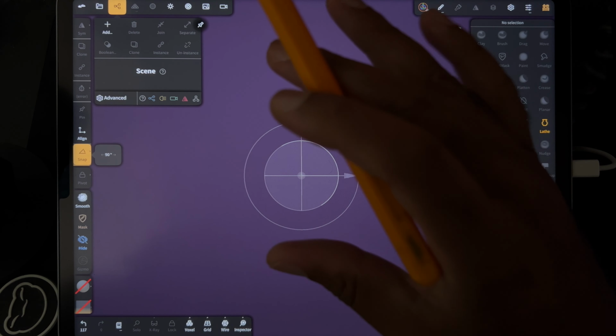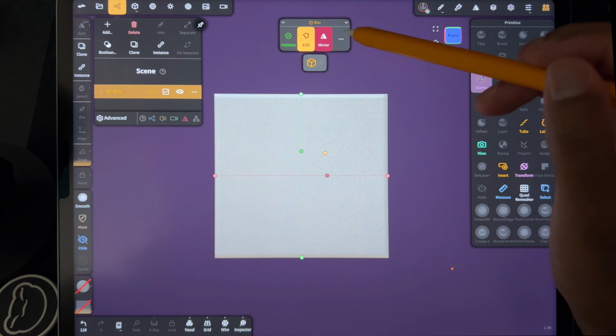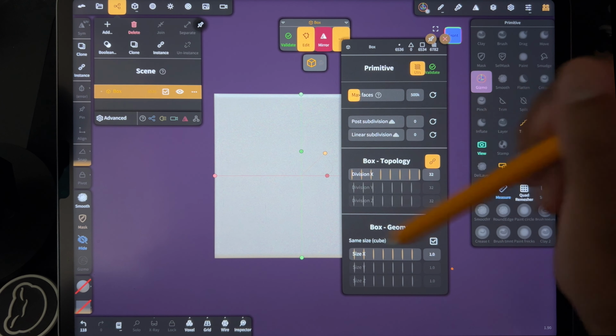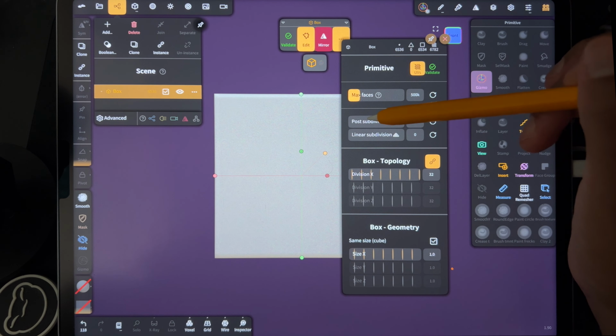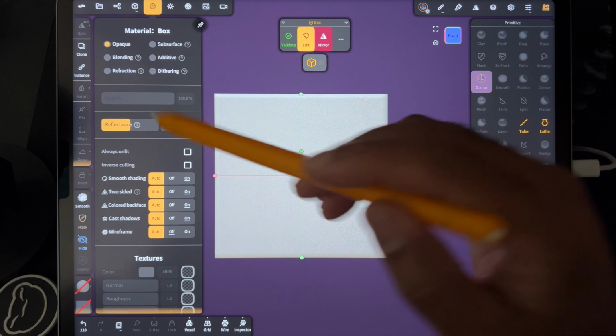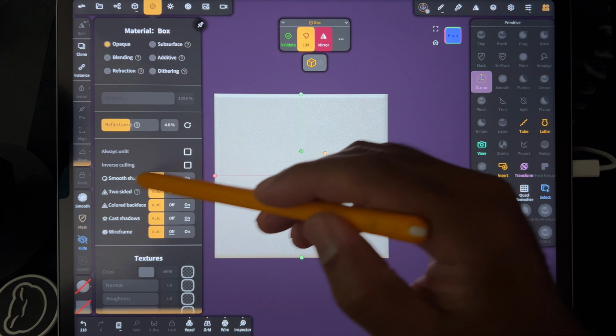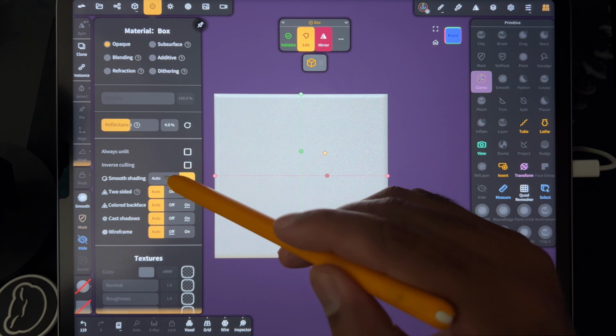So first I'm going to try it in Nomad Sculpt. I'll add a box and we'll tap these three dots. So we get these, this is before validation. And also just to step back, if you press here, if you look at smooth shading, my auto is on. So some of you might have it off.